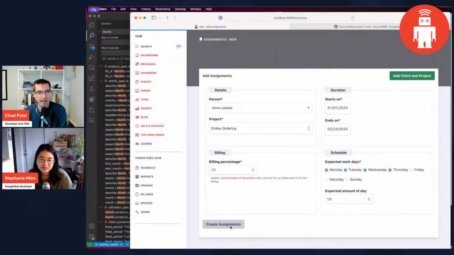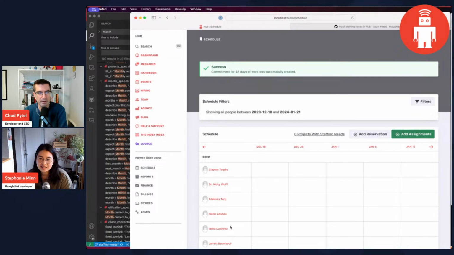So I had a question. While we were looking at the staffing needs, each line item, is that basically just for one person? So if you had a need for 2 people with React skills, would you have seen an additional staffing need in the list? Yeah, and right now it doesn't do any grouping, but what I'm expecting is it will group by project. So it'll say like online ordering and then individual lines for each sort of person slot on the project.